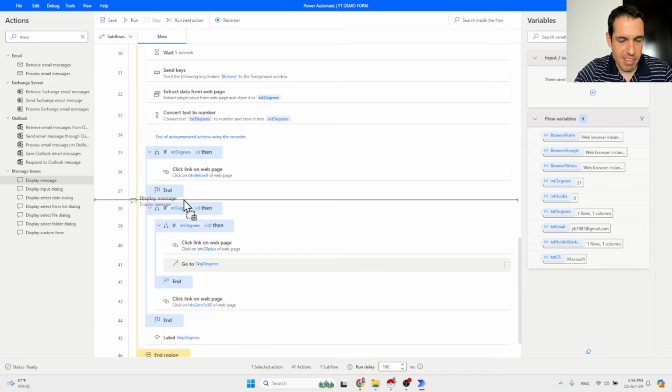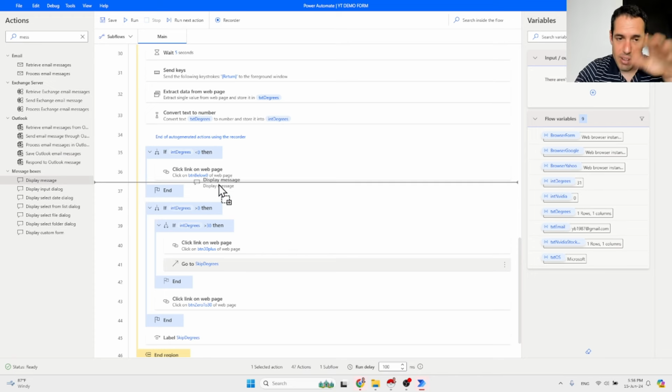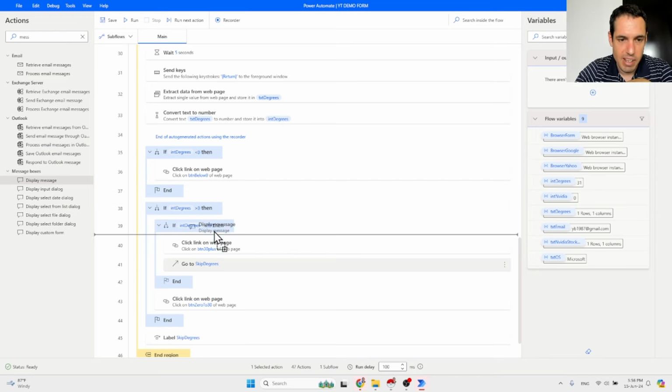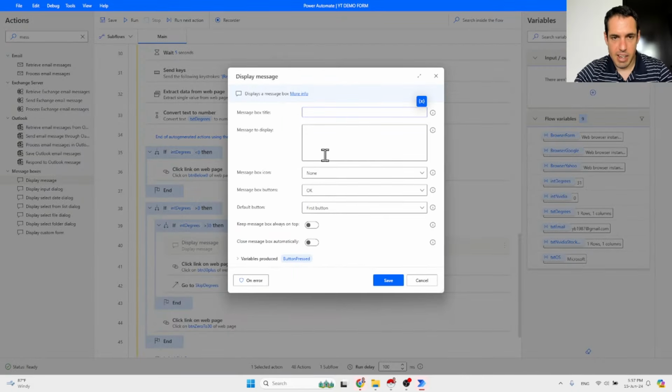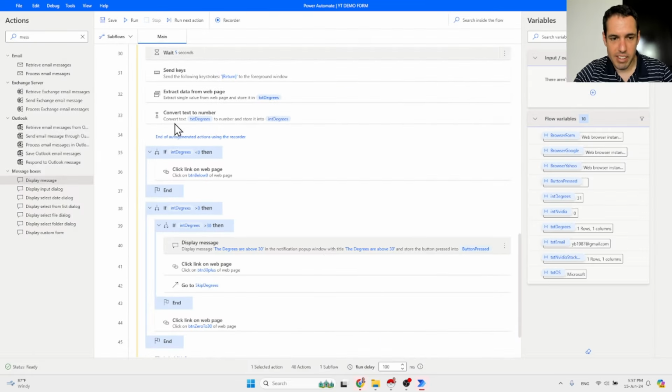display message. So if you're not sure about where exactly you are in the flow and you want just some validation, you can have a display message over here, and you can write the degrees are above 30. And this is more for debugging. You don't want to have it during the flow, if it's attended or unattended, it doesn't matter. But this is mainly for me. I want to see if I'm landing over here or if I'm skipping this logic. So one way is adding this display message.